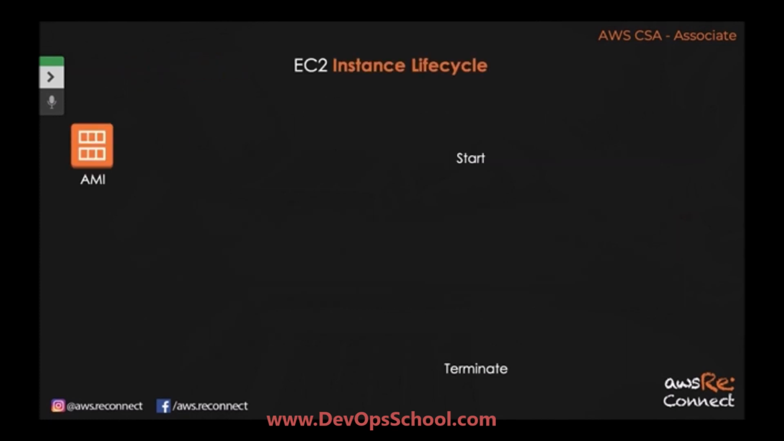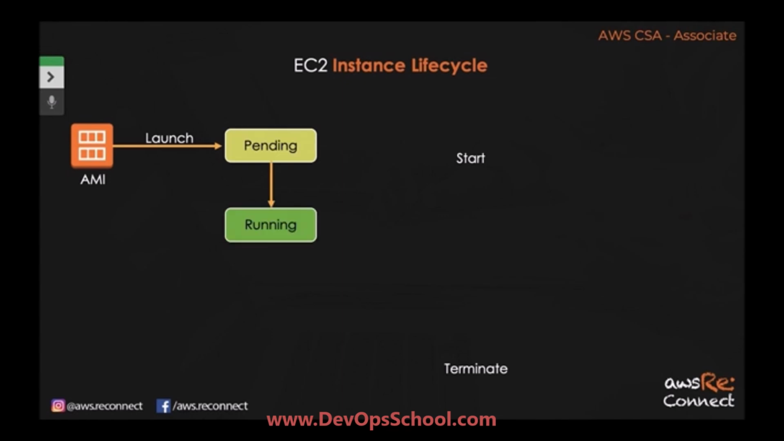So how do you create an instance? First of all, we choose an AMI, that is the operating system. Then we send a launch request. It goes into the pending state, and then after all the configuration, with or without any user data passed, it will configure your machine, and then it will go into the running state.